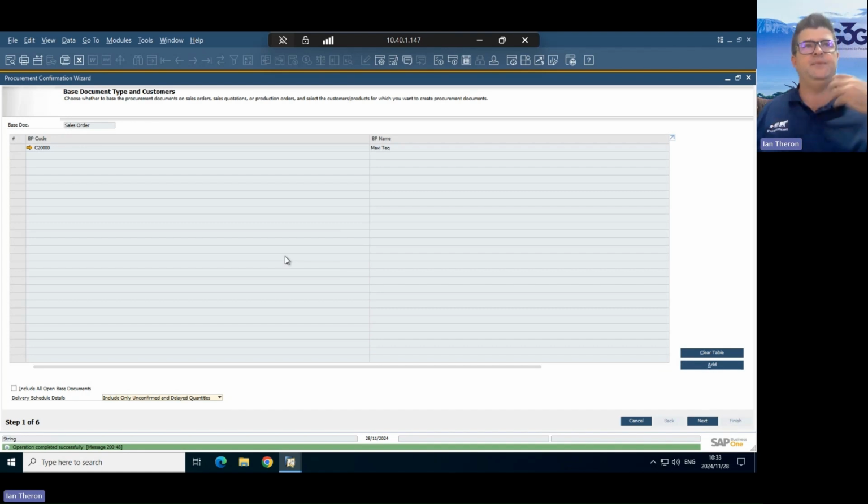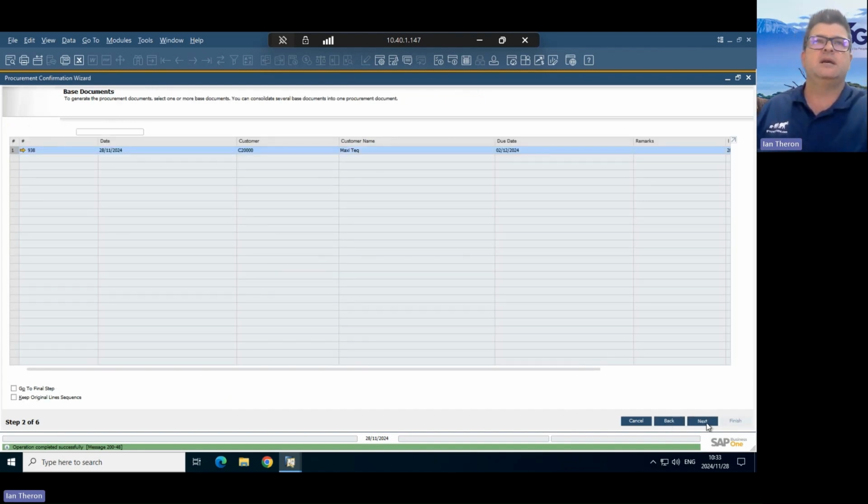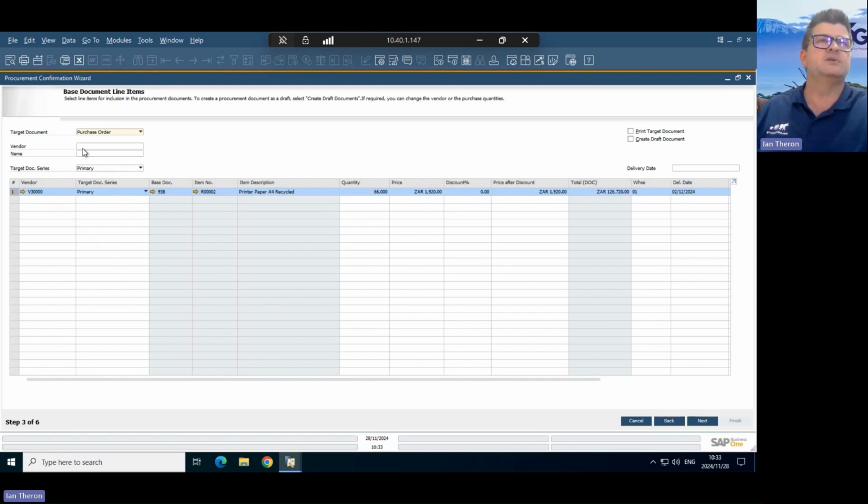And again, my wizard pops up. I can go through the steps and it will pull through the information. So here you'll see I can do a target document of a purchase order. But if I don't want to send it to a purchase order, I can also send it to a purchase quote or a purchase request, depending on your internal processes. For this example, I'm going to use a purchase order.